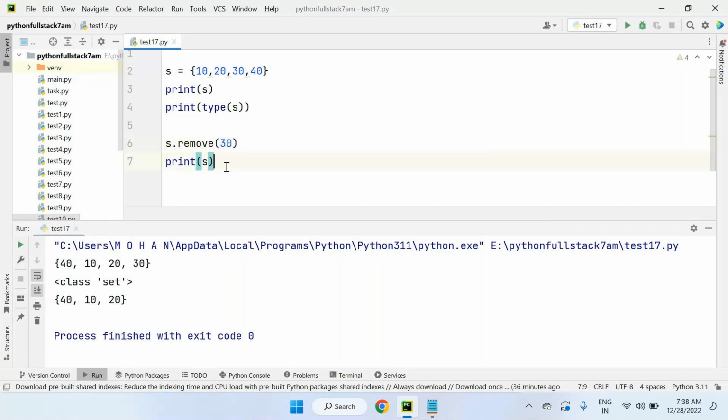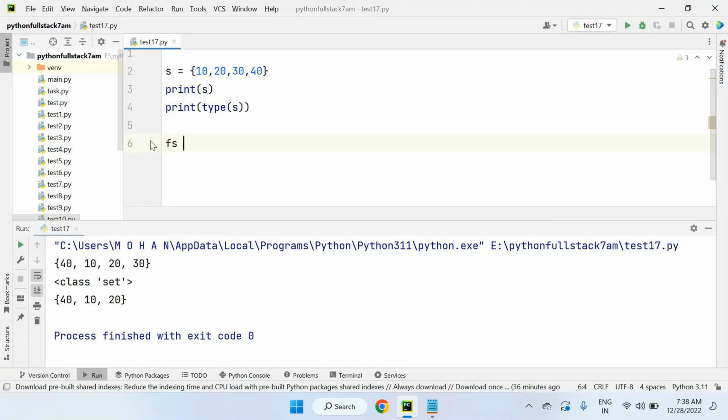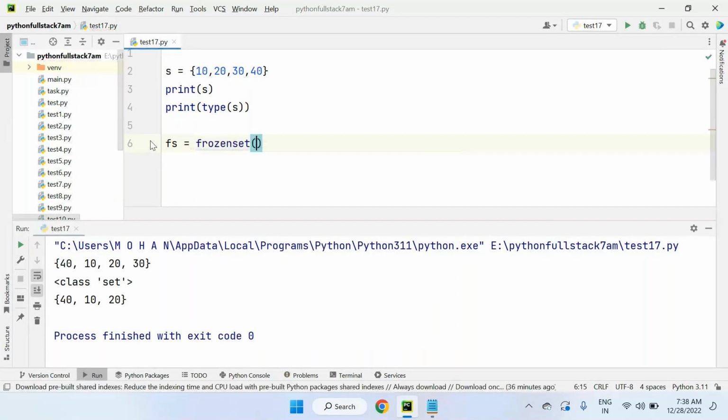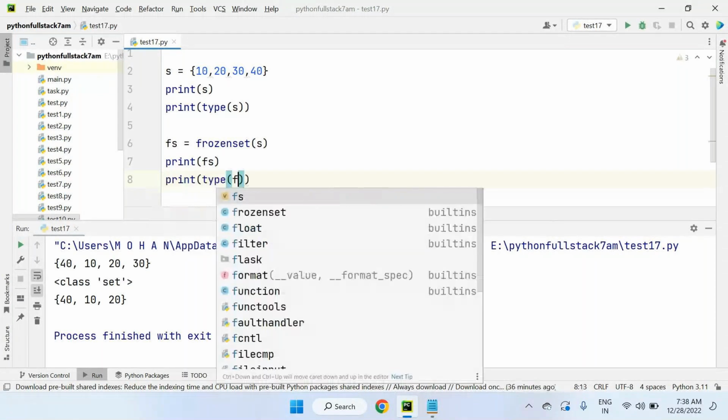Let's see how we can convert from set to frozen set. Simple. Fs is my frozen set variable. You can take any name. Frozen set is a method. S is an input I'm passing. S is my set. Through set we can convert to frozen set. Frozen set values I'm storing into Fs. I'm trying to print Fs here, and I'm trying to print type of Fs. Let's run this.